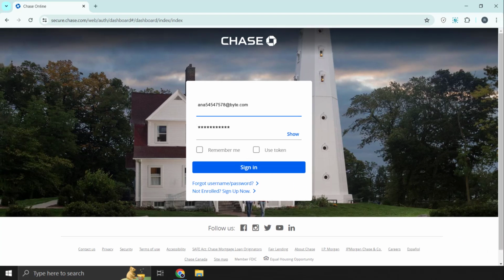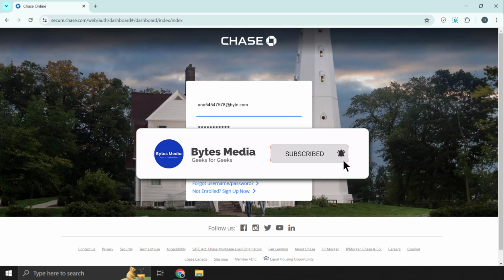Also, it might ask you for OTP at times, so make sure to have your phone or email ID handy. Well, that's how you log into your Chase account.